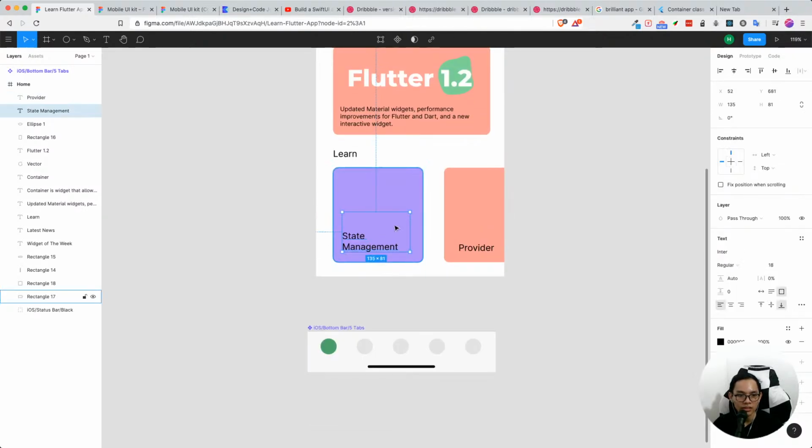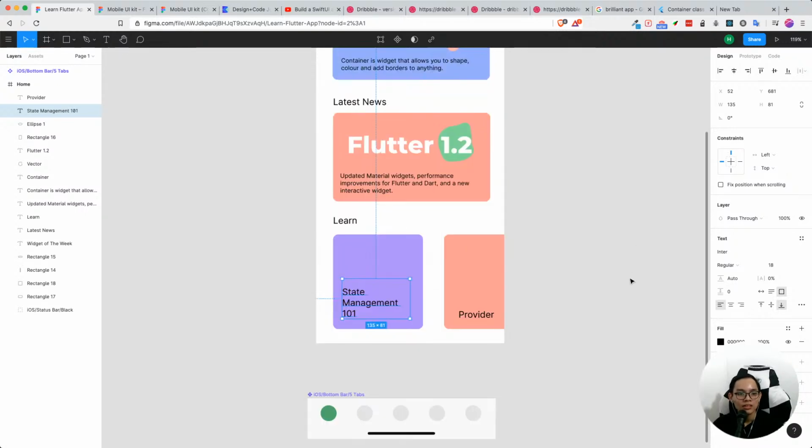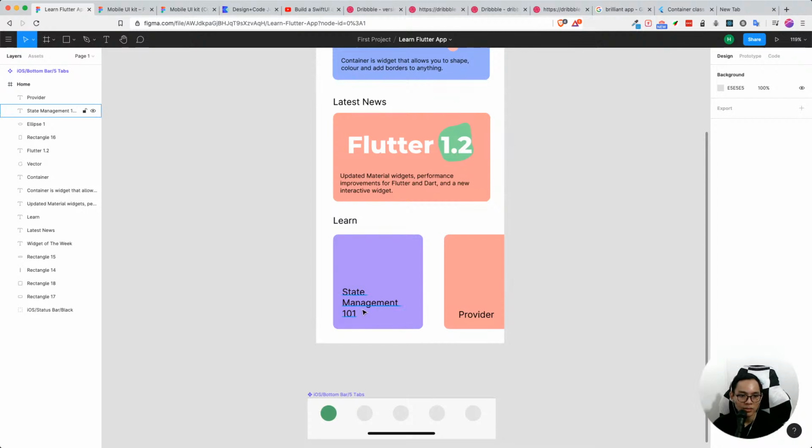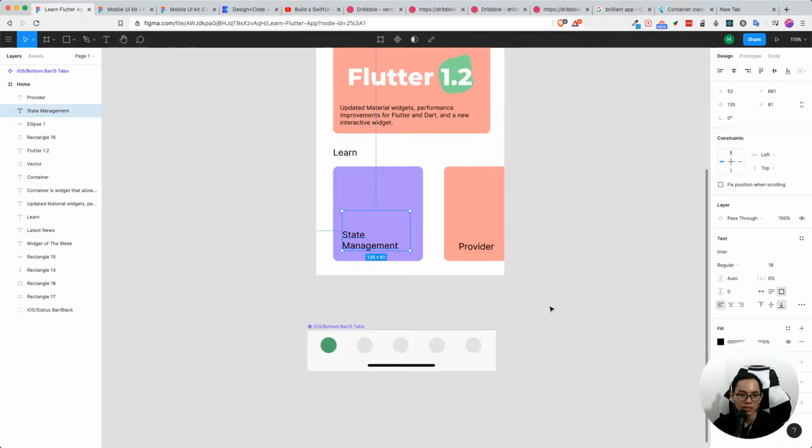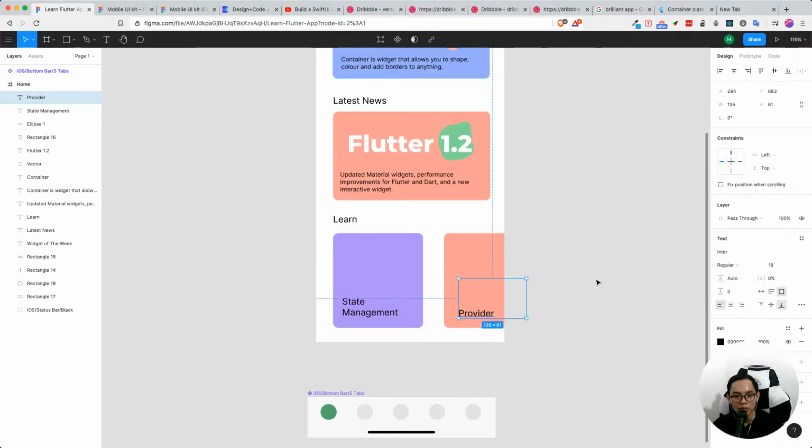So I guess, was it introduction, intro to state management? I don't know. We'll see. Intro to state management, introduction. State management 101. It looks a little bit ugly. Never mind. I'll just put state management then. Yep, and then you have provider.